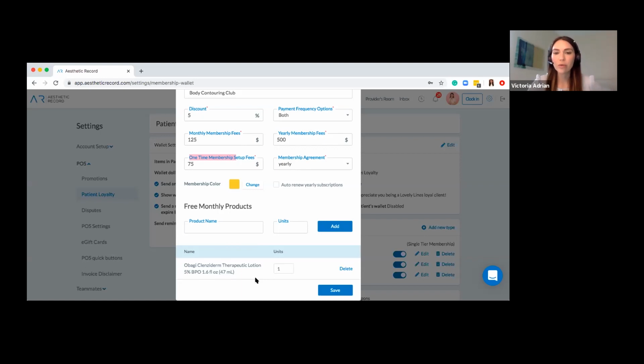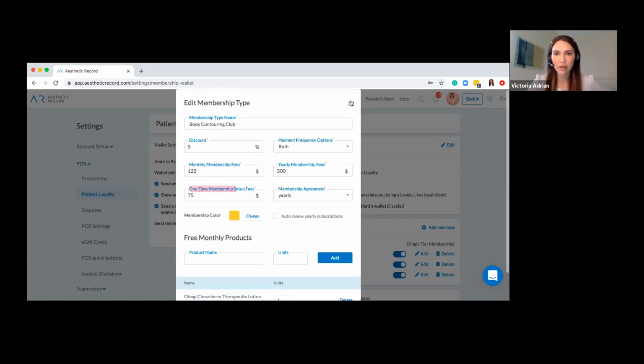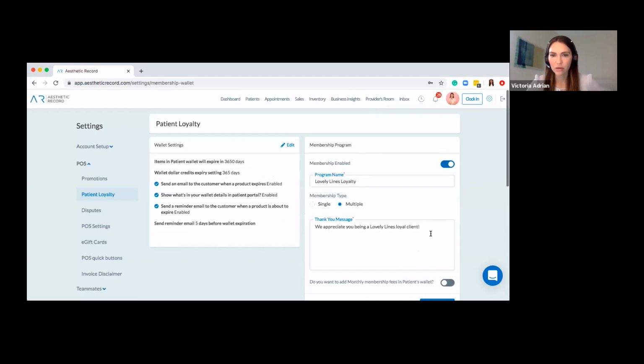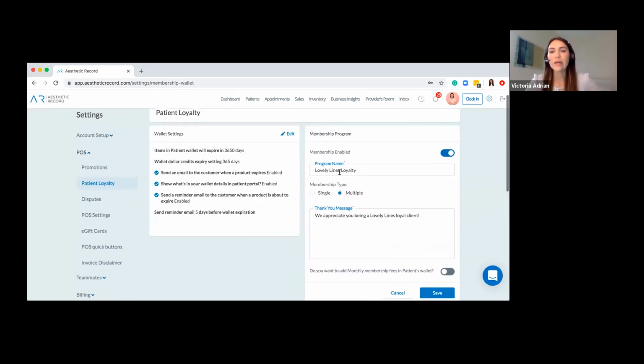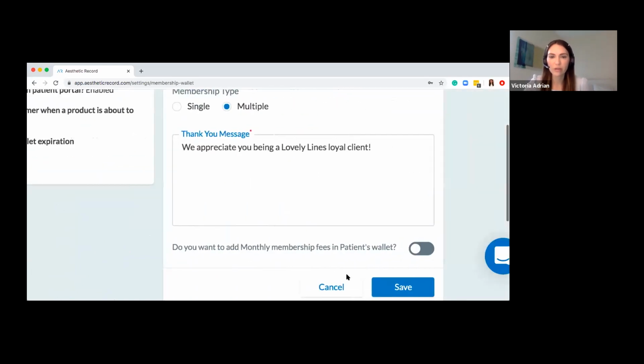And so that would be a way to utilize this, but the other portion that I wanted to show you guys. Inside of our membership program, you will notice down here that it says, do you want to add the membership fees into the patient's wallet? This would be a really great way to continue to capture those current members that you have.